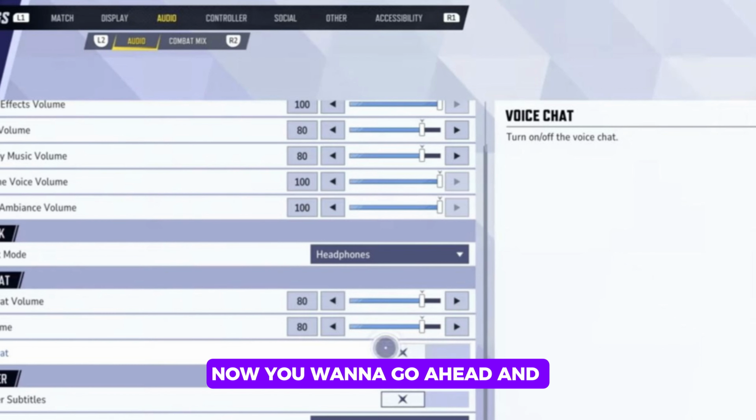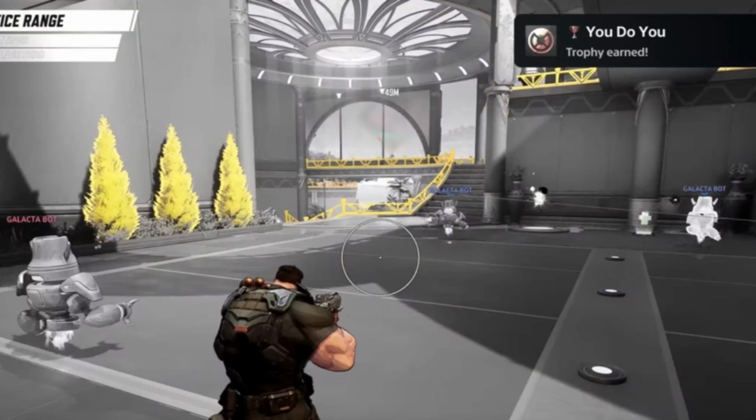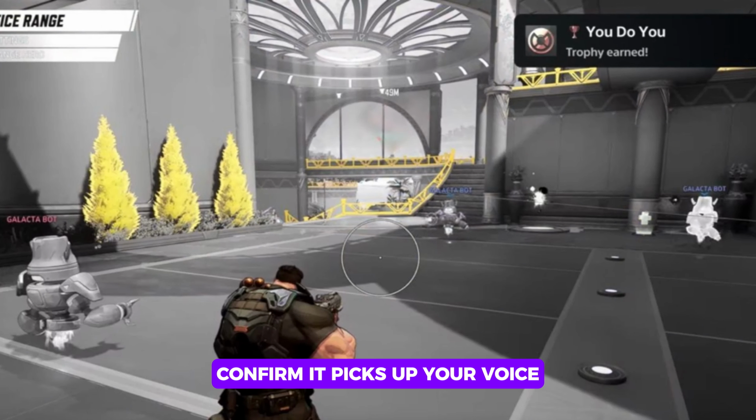Now you want to go ahead and test your microphone. Ensure your microphone is unmuted and you can start talking to confirm it picks up your voice. So with these steps, you'll then be able to communicate with your team in the game.